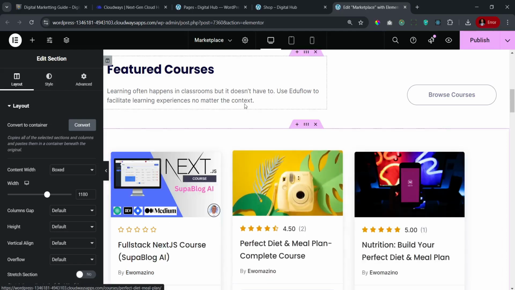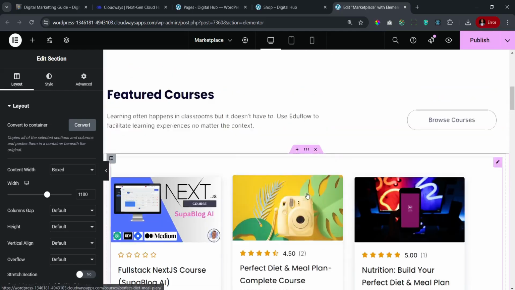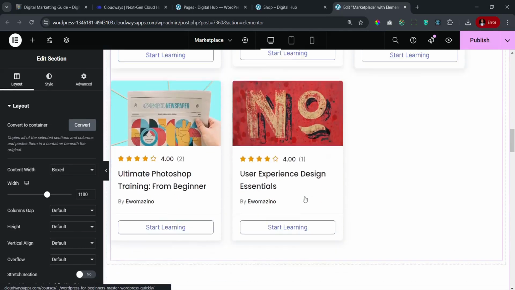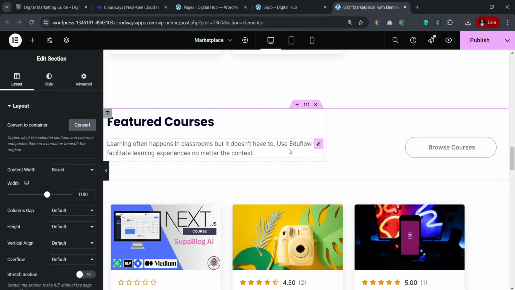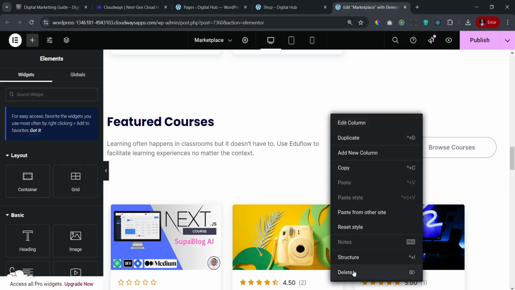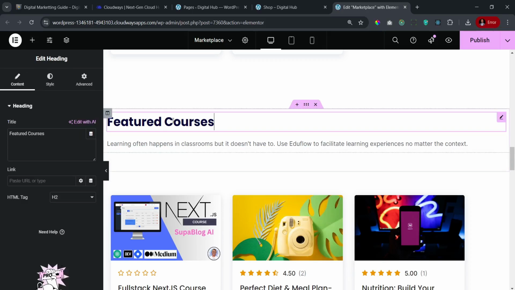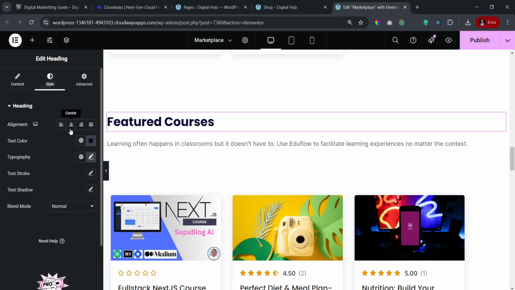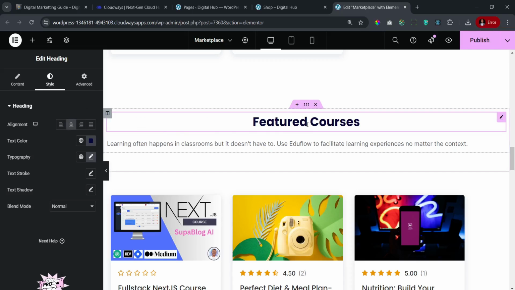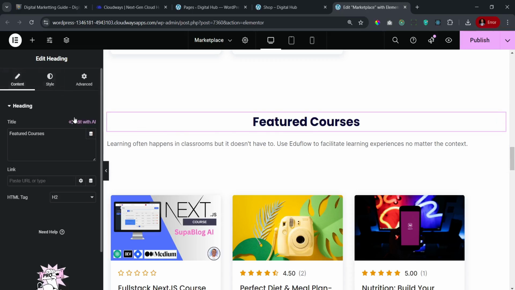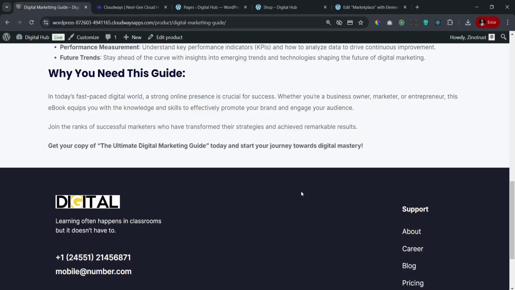Okay, so we have this course section, and then I'm just going to come down here and modify this section to be the ebook section. So first off, let's right click and delete this one. So I'll say delete, and then I'll come here and make this one centered, and then I'll also change this text here to featured ebooks.